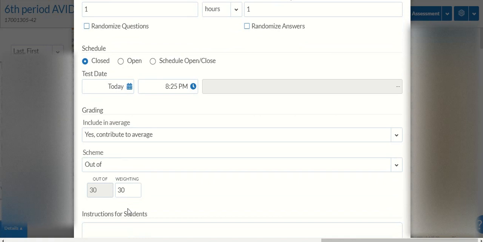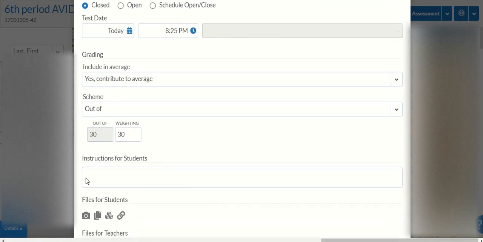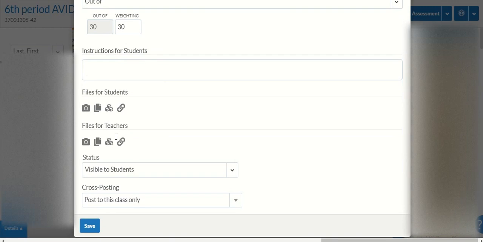Okay. So if you needed to change the grading or the points or how that's happening, any directions you want to give the students would go there. Any files you want to upload for the students would go there. You want to make sure it's visible, and then if you want to change it for more than one class to see it, it would go there. And that's how you would create a test.